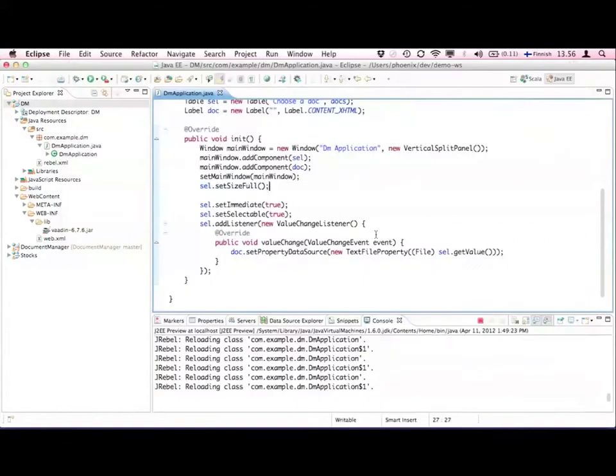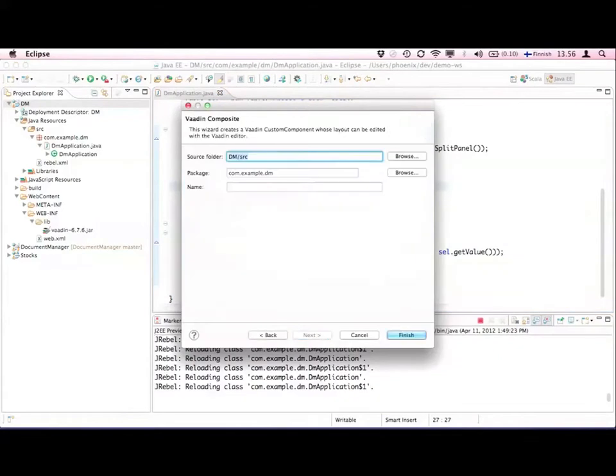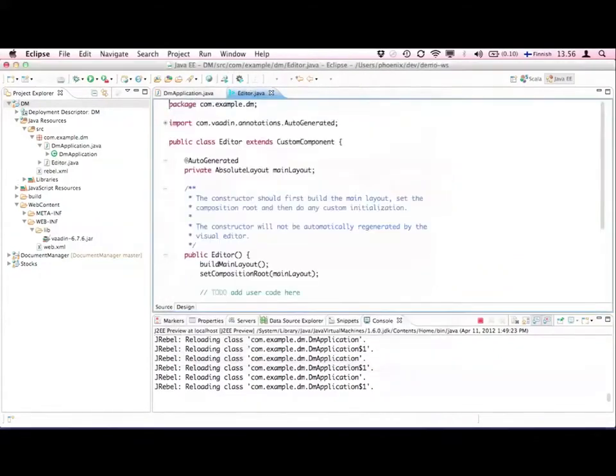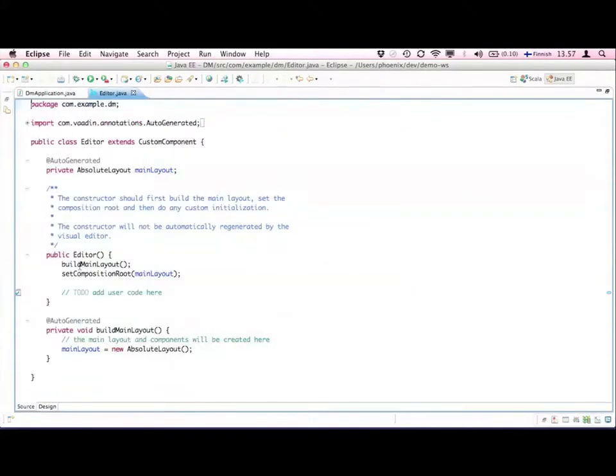Everybody? Oh, yeah. Okay, so we wanted to add a visual editor here, and let's create that as a new component. This is something quite typical in a Vaadin application. Every part of the UI is created as a component. So let's create a new component as a composite and call that the editor. So our editor component just has a build layout method that does nothing. Basically it just sets a layout here.